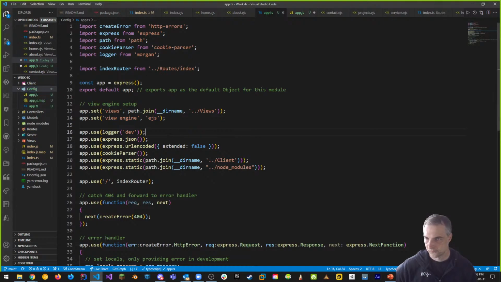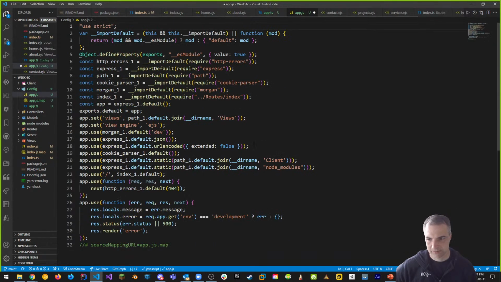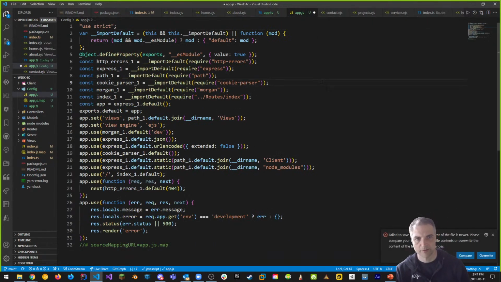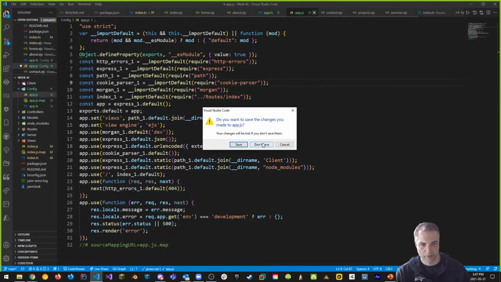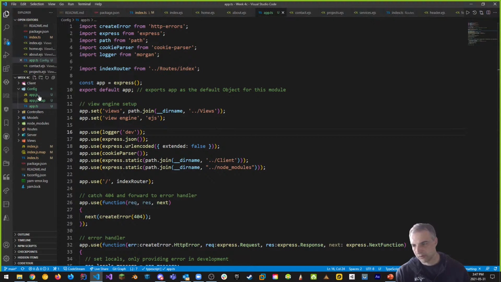Nice. App.js, okay, that all has to be sorted out. Let's make sure that's saved. Or sorry, let's just kill this page. We don't want to look at it. Don't save that one because we're going to do our own thing, as an example, and make sure client looks okay.